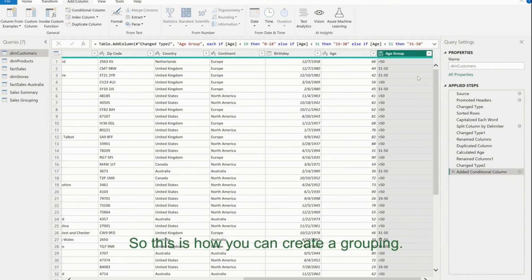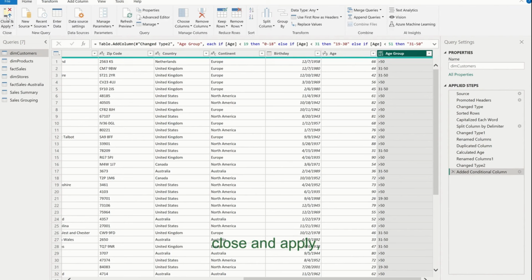So this is how you can create a grouping, and this is all dynamic because this step has already been added in Power Query. Whenever there is new data, it will automatically add this column for that particular value as well. Once you go to Home, Close and Apply, this will be there in Power BI.